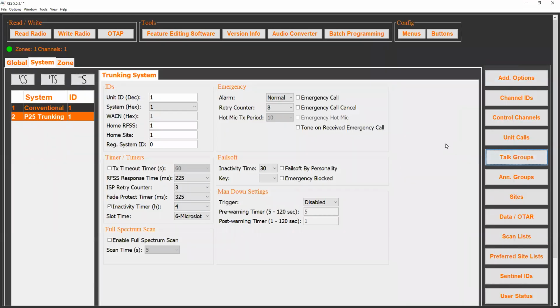Do you have any questions about basic system configuration? Great. So let's talk about some extras, some add-ons.